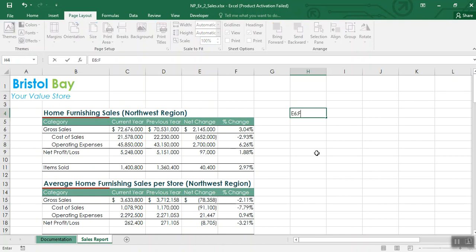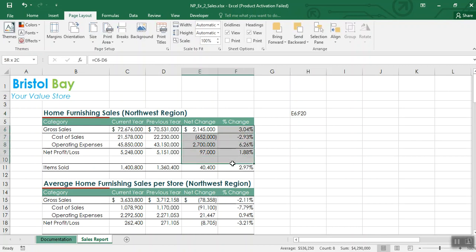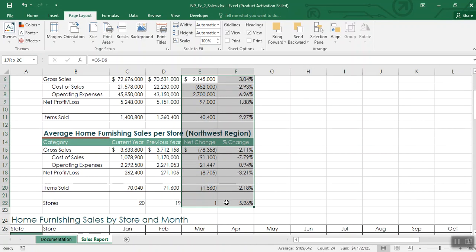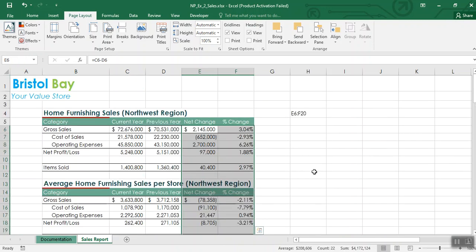E6 to F20. Highlight E6 to F20. No problem. I highlight all the numbers, guys, the range, right? Now we want to teach the system to make them red. How can I make them red?